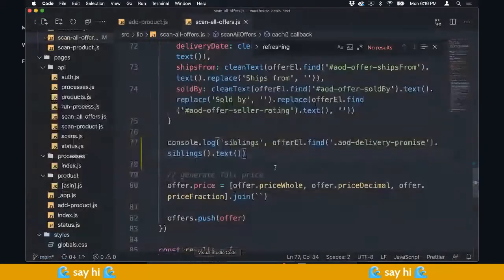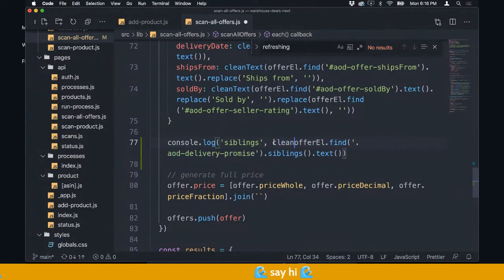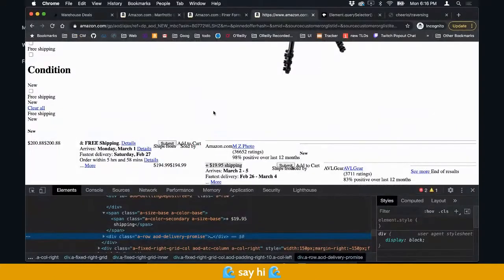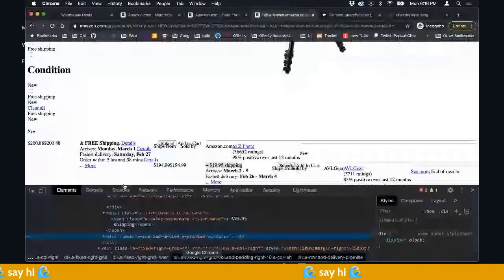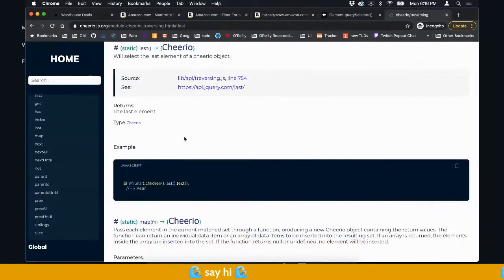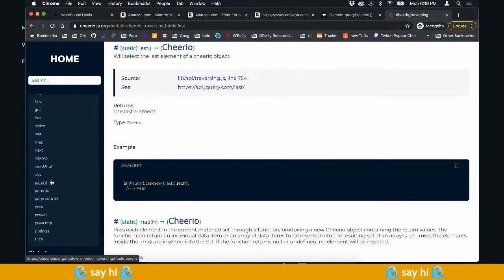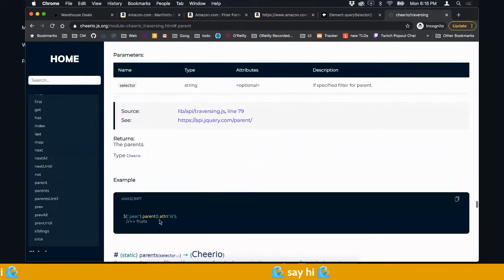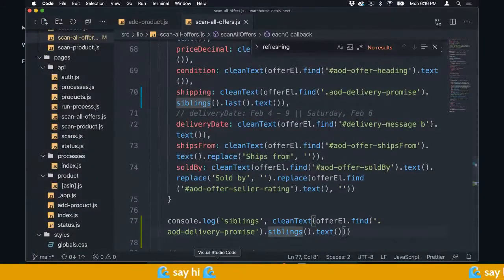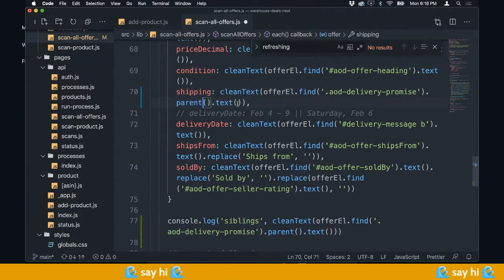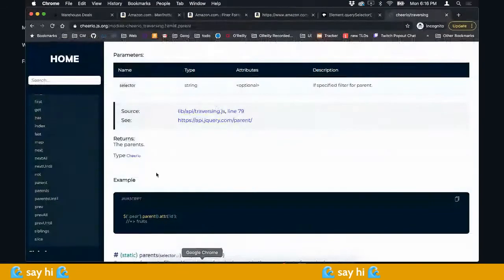Let me try. I'm gonna clean text because that will also drop off all the extra spaces. And let's try it again and see if we get anything. Can I just do a .parent? Parent. And then just try to spit that out. And let me see if I get everything. Parent.text. I'm going to change that here too. Call it again.